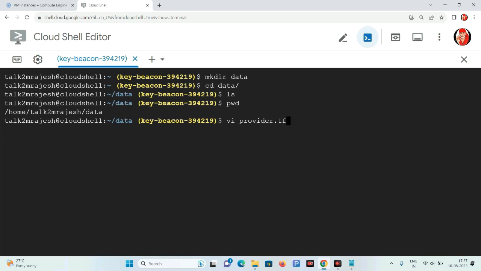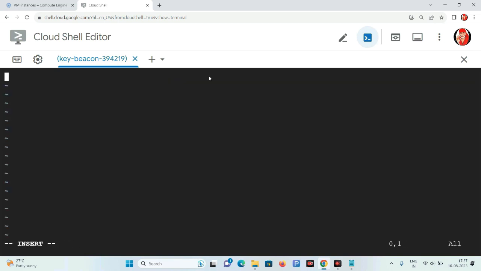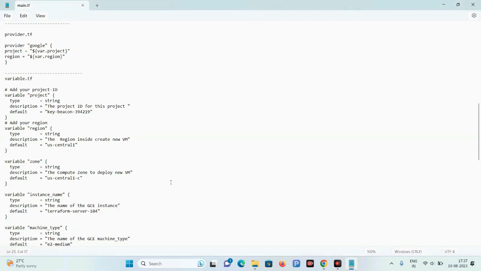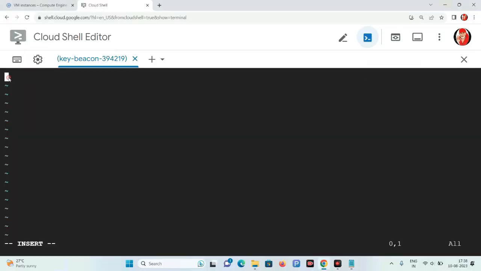provider.tf, then press I. Guys, this is your provider.tf code. Just copy and paste it here. This is a 3-line code, guys.